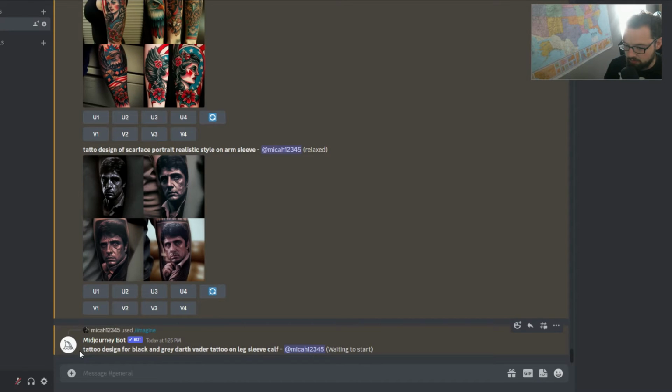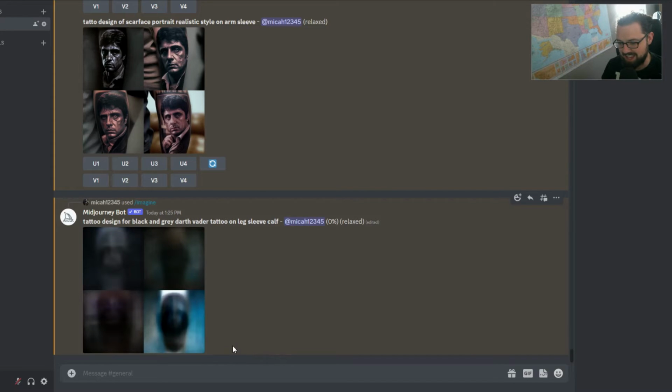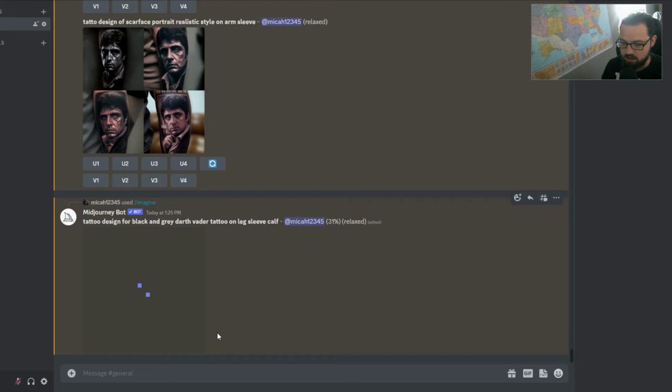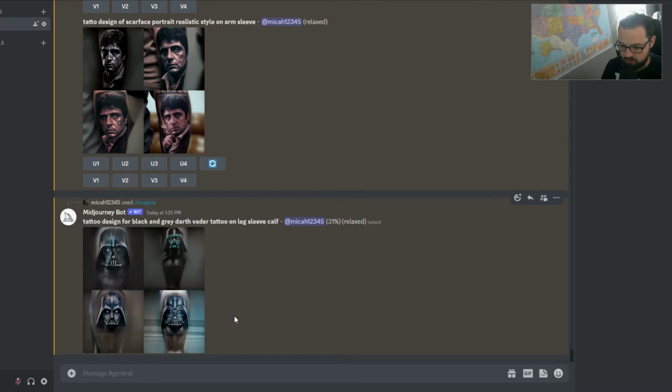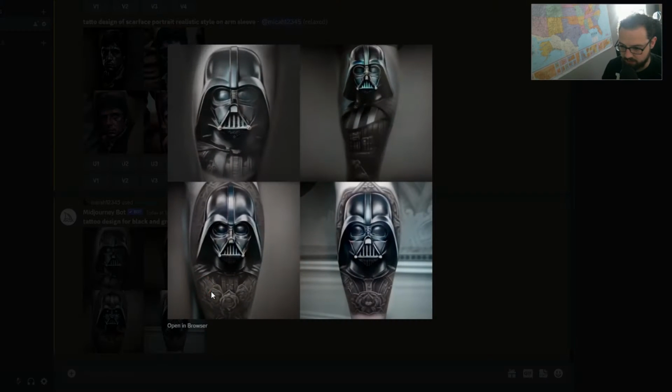Now I threw in black and gray style for it. It's a Darth Vader tattoo, but I said on leg, sleeve, calf, right? So this is specifically saying put this on somebody's calf to show the placement of it. So I'm interested to see where that goes. It's kind of still forming, but I think we're going to have something pretty interesting here. And I think it is going to be on the calf. Even if it's not, it's just a mock-up, so it could be on the back of the arm or whatever.